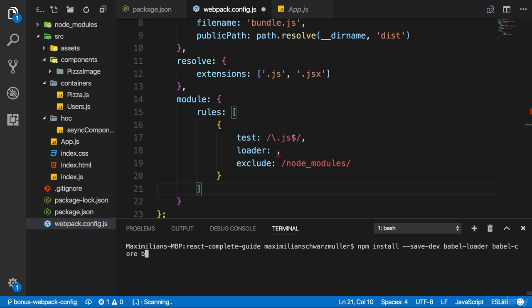The packages we need are babel-preset-react to support JSX, and babel-preset-env, an environment adjusting preset, which basically has a look at the features we use and automatically transpiles everything correctly. So these are the dependencies I'll install now.